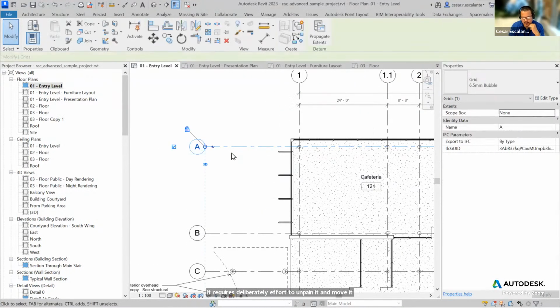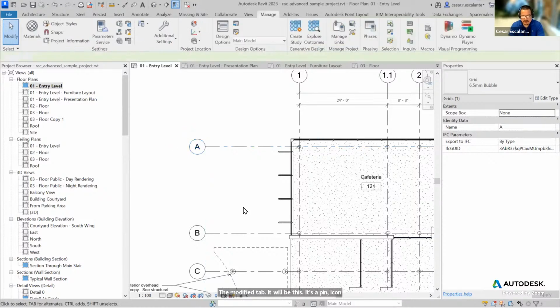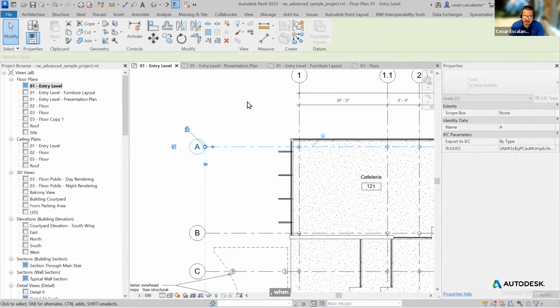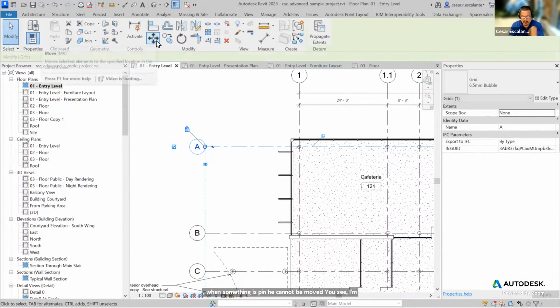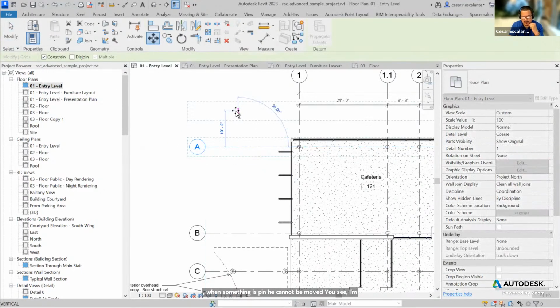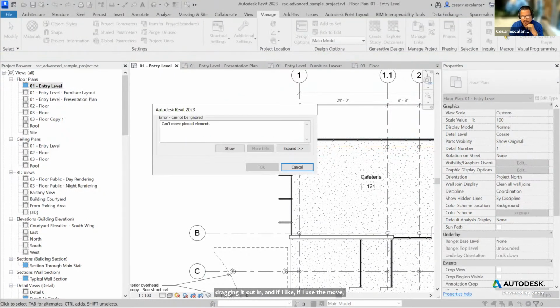So if you select grid line A and I pin it, Pin is available in the Modify tab. It's a pin icon. When something is pinned, it cannot be moved. You see, I'm dragging it out or in, and if I use the Move command, it will give me this warning: elements cannot be moved because they are pinned.